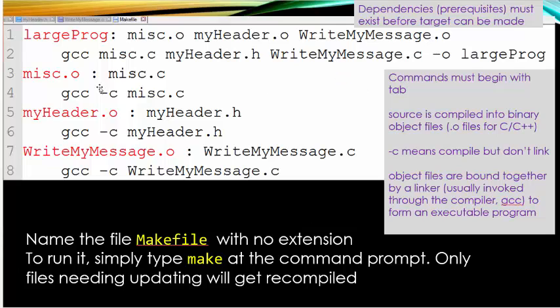I do note here that commands, these are the command lines right here, must begin with a tab, and these dependencies or the prerequisites must exist before the target, which is large program, can be made. If these dependencies don't exist, then the program goes down here and makes it. Kind of actually runs backwards in a way from the way it's written.